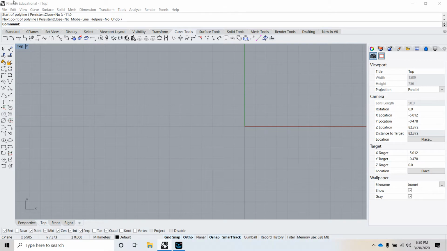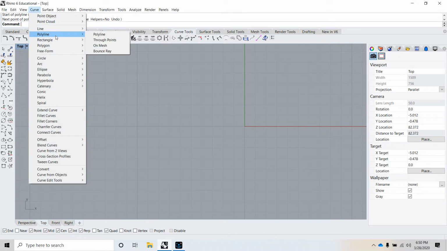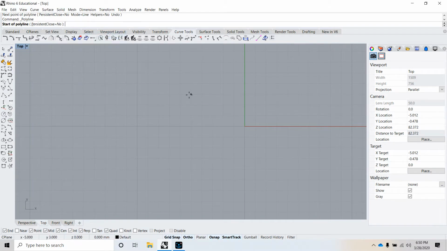So go to curve, polyline, polyline. For the start of polyline, type -11, 0, and then press enter on your keyboard. The next thing we're going to input into the command bar are going to be relative coordinates. So in this instance, type in R, -2, -2, and then press enter on your keyboard.